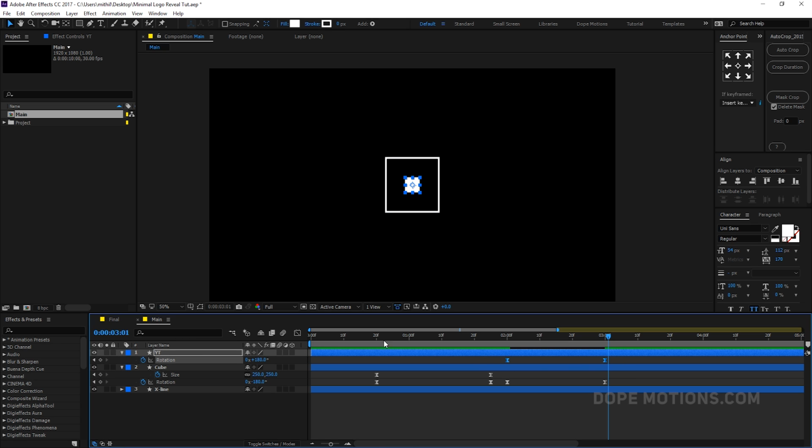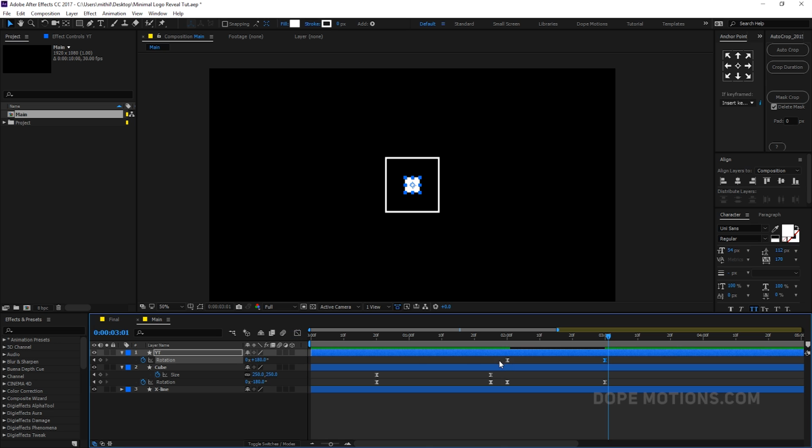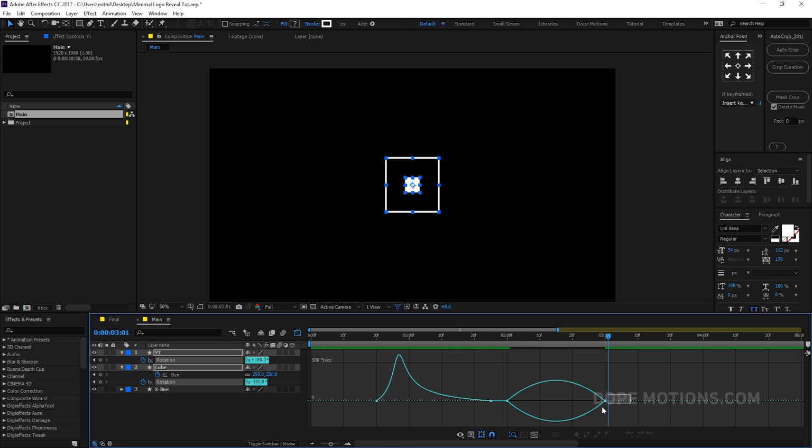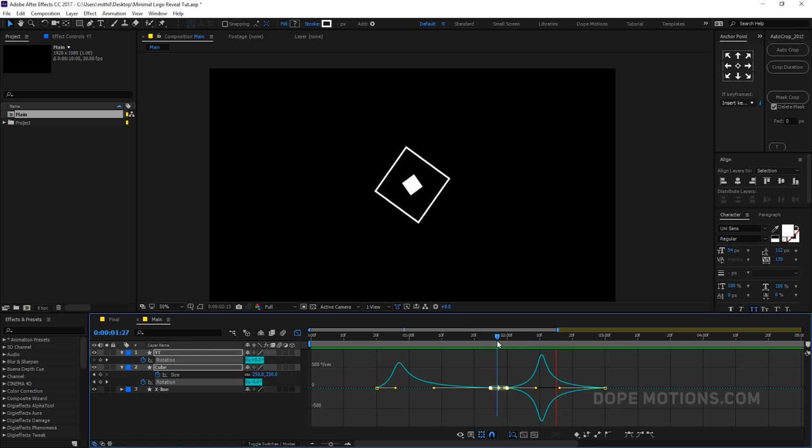Select the keyframes and the same basic thing that we do. What I can do is select both of these rotation properties and hit F9 to easy ease those keyframes. Go to graph editor and let's drag it just like that. So let's see what we have. Yep, that looks pretty good, and of course they will look even better when you turn on the motion blur.